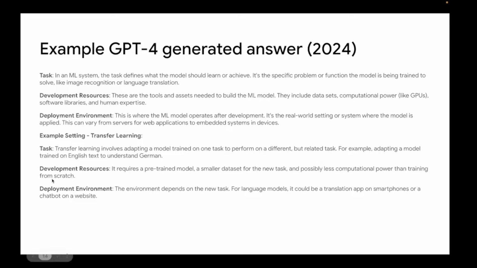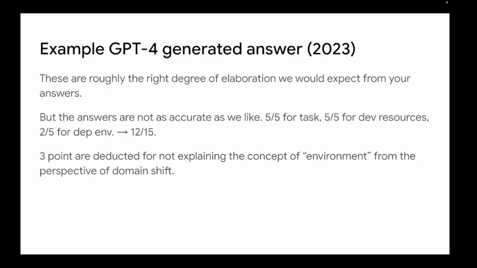And they came up with a good example here, transfer learning. Task and development are explained perfectly. But deployment, again, is talking more about the devices like smartphones or a chatbot on a website. It doesn't really talk about how the training data and the deployment data could look different. So based on this, I would give 5 out of 5 for task, 5 out of 5 for development resources, but only 2 out of 5 for deployment environment. And totally, it's going to be 12.